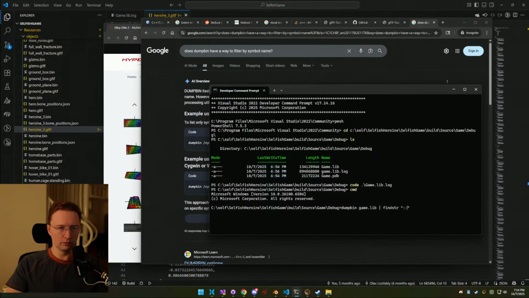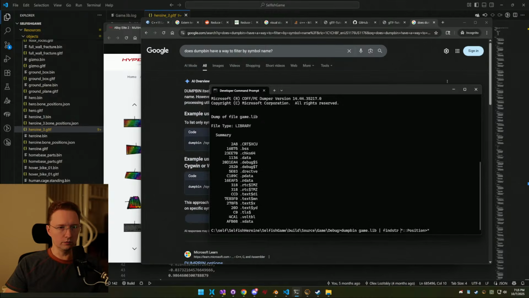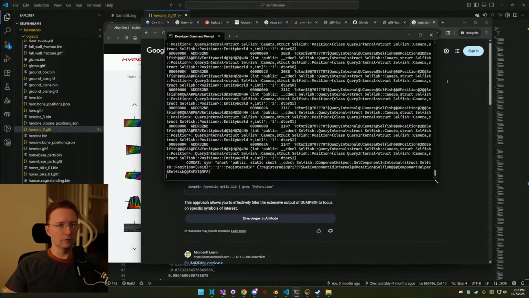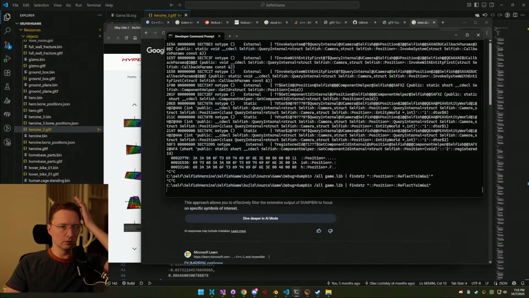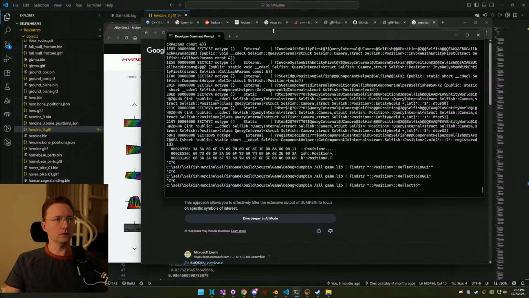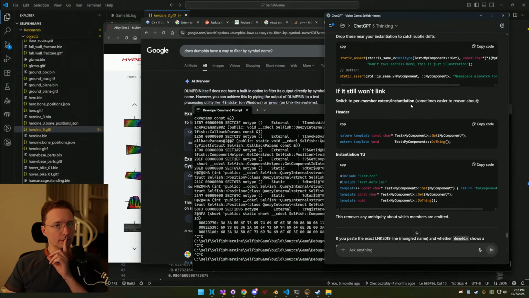Can I do this? Wait, do I need to do anything? Oh, I guess I need to do... Well, internal print's a bunch of crap. Oops. Go find it. Find it. No, it doesn't have it. Great.